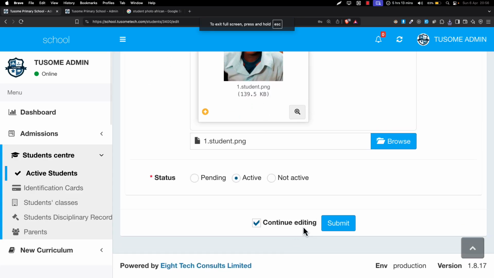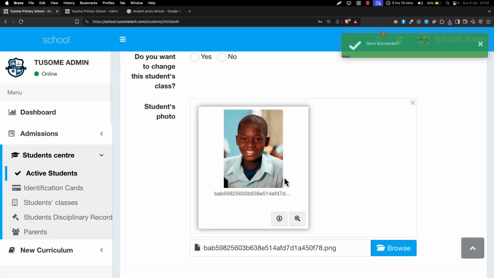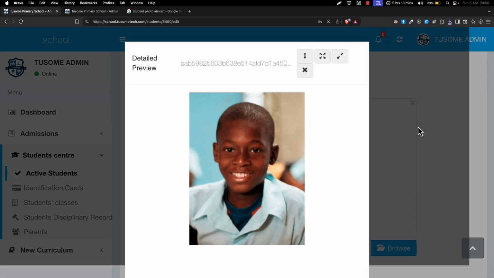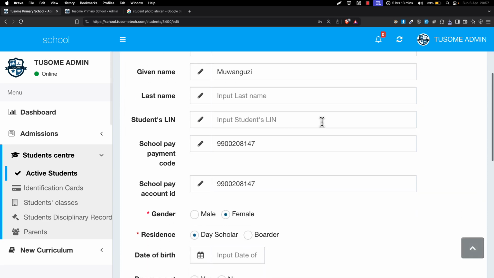Then let me go ahead and update it. So I click on continue editing and then submit. The system will submit the photo and keep me on the same page because I clicked on continue editing. So you can view your student's photo. That is how you set your student photo. Another way of setting student photo, I think I should do in a separate video.